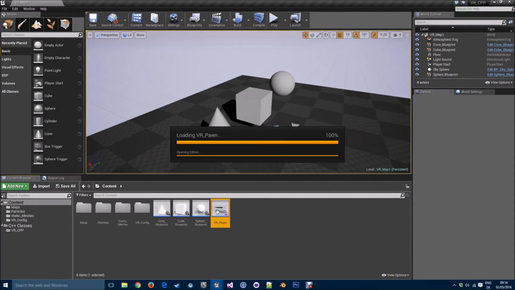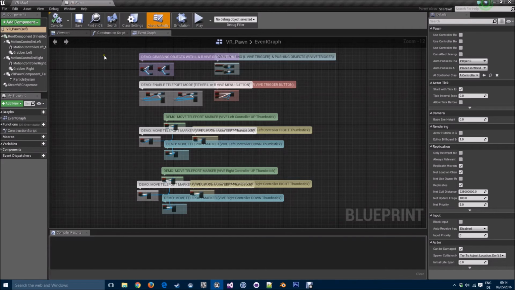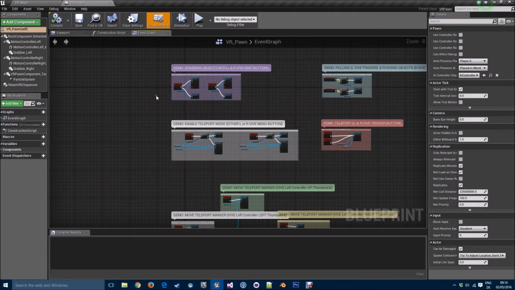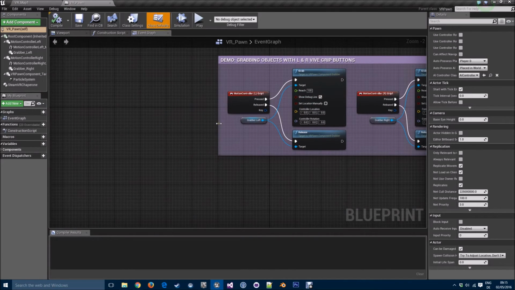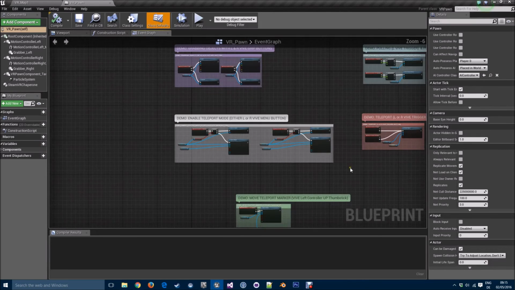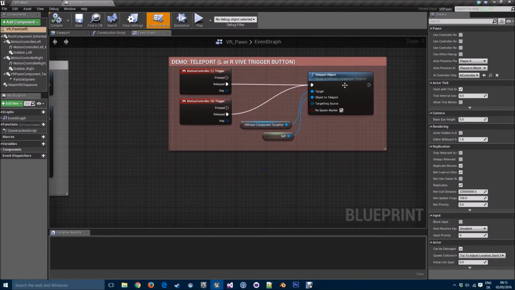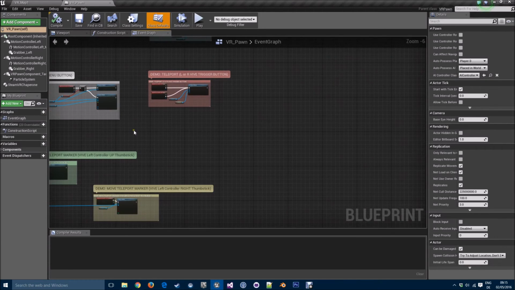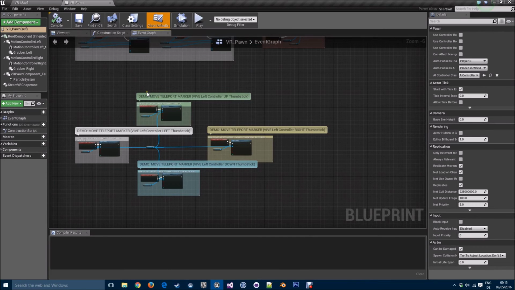If I open up the pawn here, it shows a couple of demo blueprints on using the functionality, such as grabbing. We've got a grab and release function there, and how to enable the teleport so it can create a marker, for which I'm using a particle system. You can also use a static mesh if you want to. You also have a teleport function, which allows you to teleport an object. For this demo, of course, it's yourself, but you can even teleport other objects using the exact same function. You can see here how you can have a teleport marker come up and then move that marker around. Think something like Starseed.